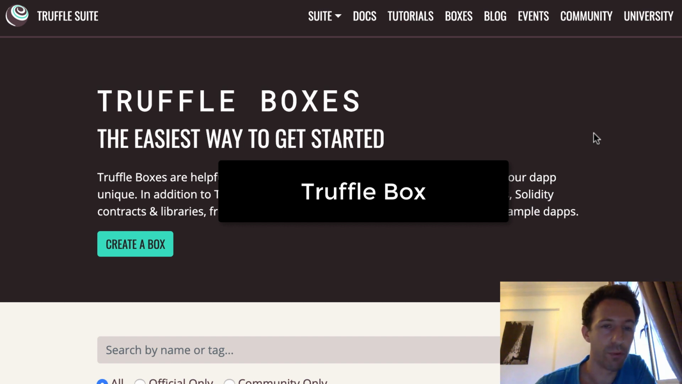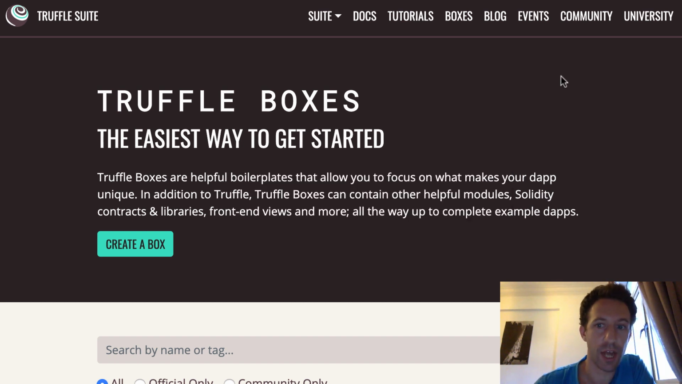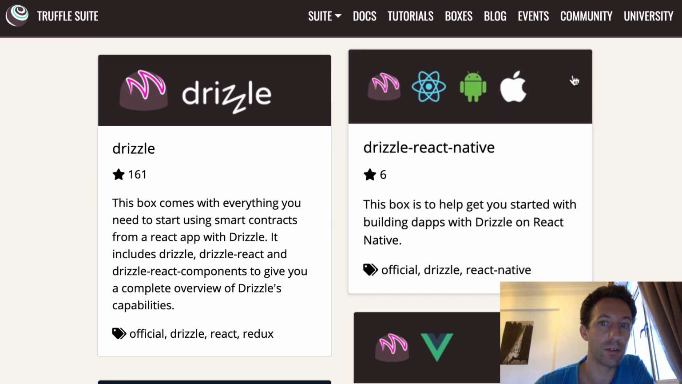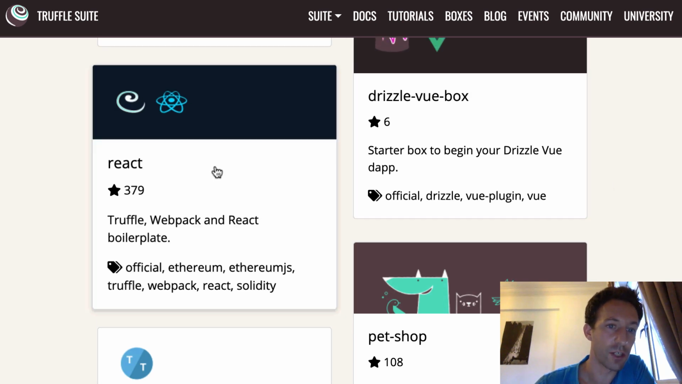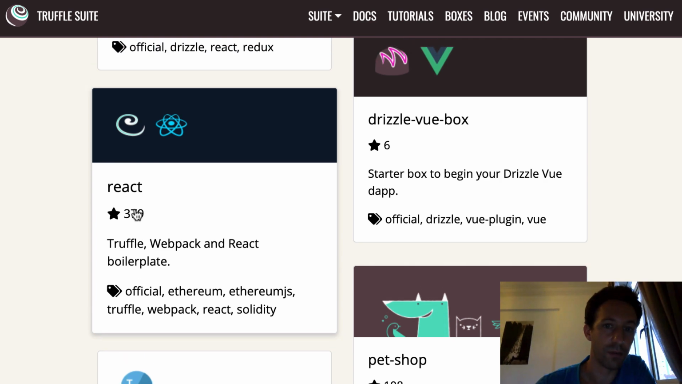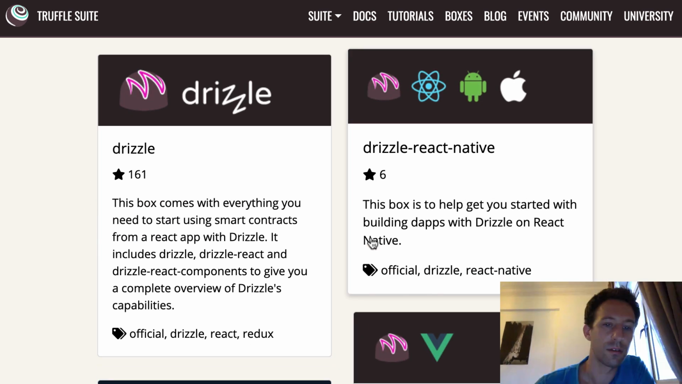Then I really like to use Truffle boxes. Truffle boxes are pre-configured Truffle projects that you can use to kickstart your smart contract. So you have Truffle boxes for different integrations. For example, you have a Truffle box for React, for Vue. So that's really the fastest way to get started.